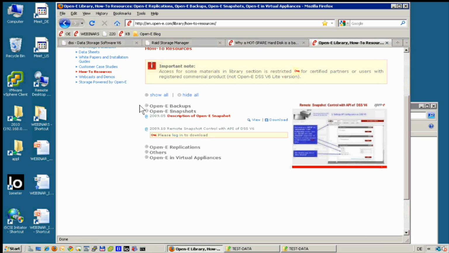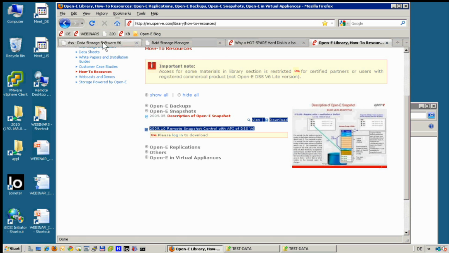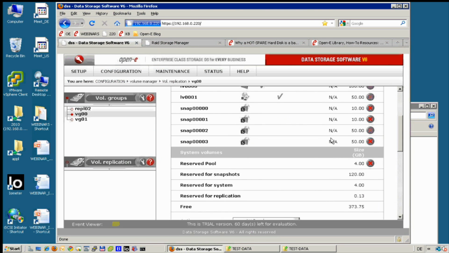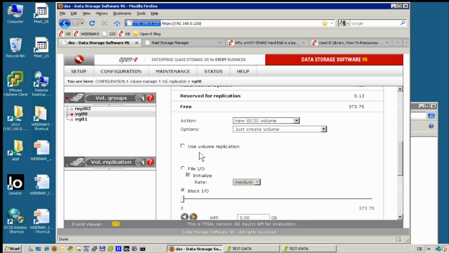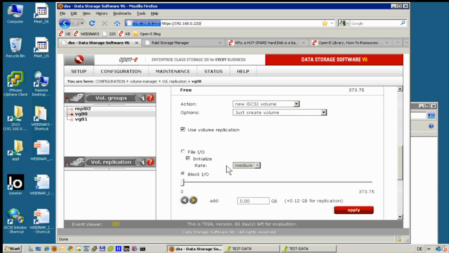How to access the snapshot remotely? We have an article on our web, so you can go to our web and download the article, and there is a step-by-step guide on how to do it. So this will be under Open-E snapshots. Here there is a remote snapshot control with API in DSS. That's exactly this presentation.